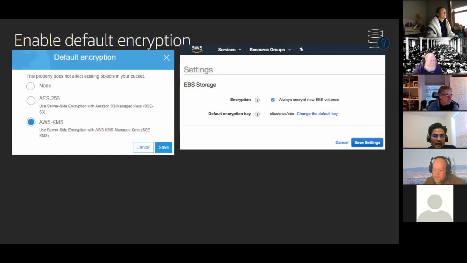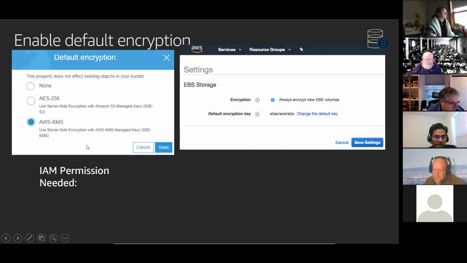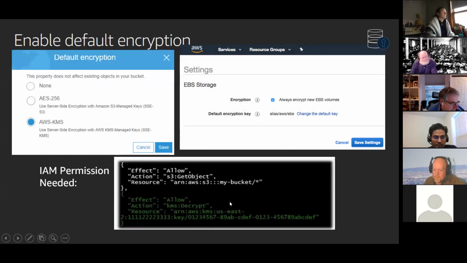This is an example of how we are enabling direct encryption in the actual services. So it's just a checkbox. This is S3, this is EBS. So if you enable this KMS integration with S3, again, the IAM permission, if you see the need for calling the underlying KMS decrypt operation will become important when you do a simple S3 get object.